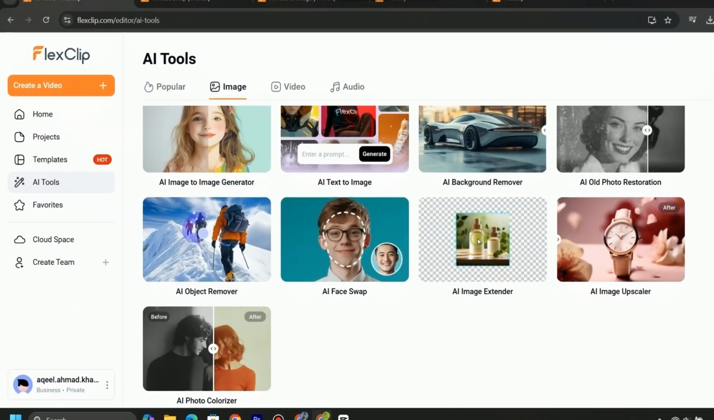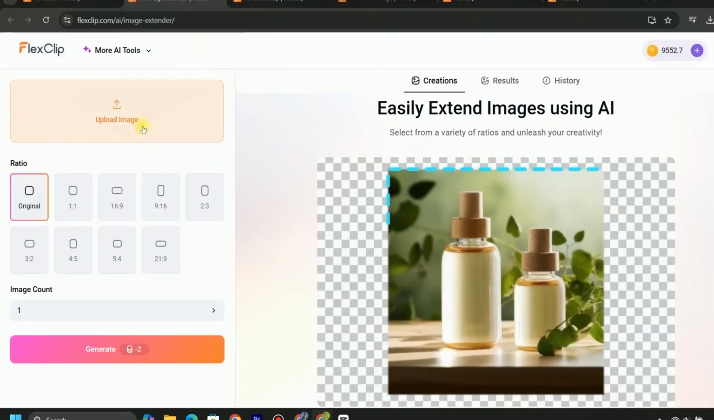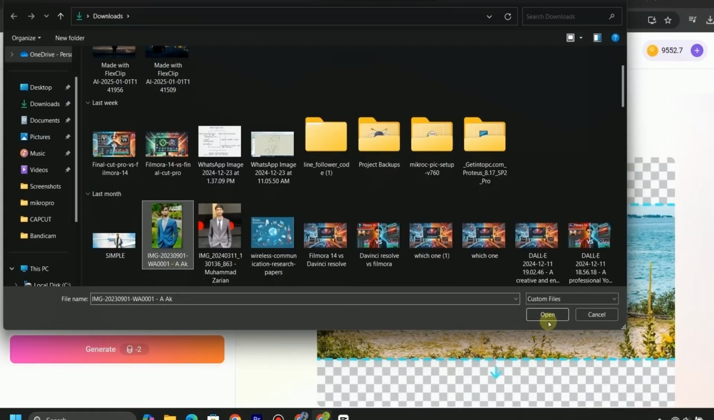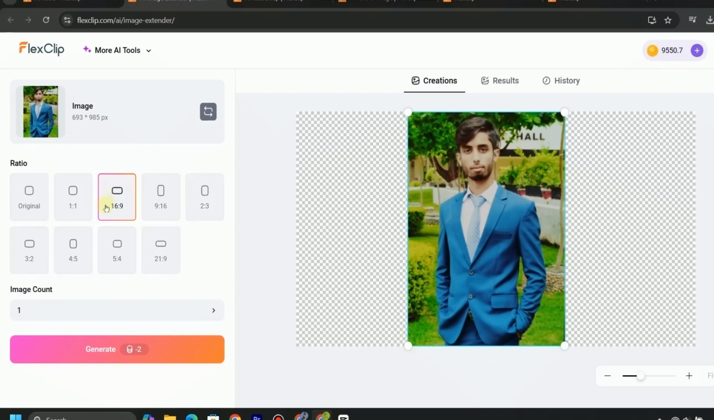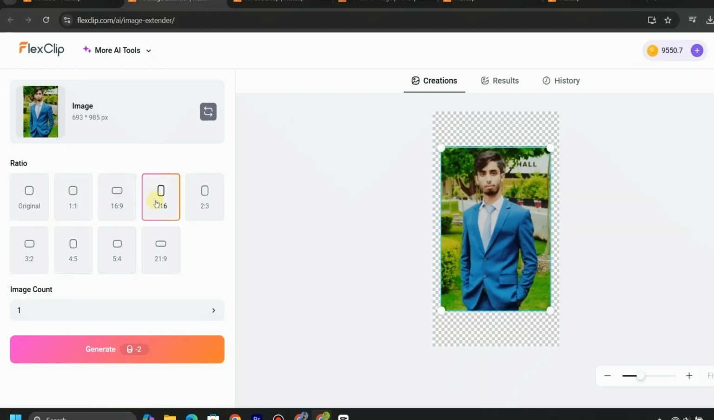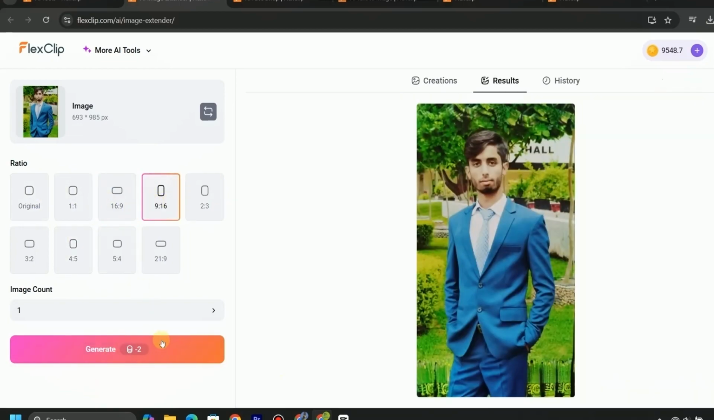AI image extender, it also has a simple interface. First of all, upload the image. Select the aspect ratio. I will go for 9:16 for this image. Click on generate and wait for its completion. Final results look like this. I will rate it okay as this was a difficult image.